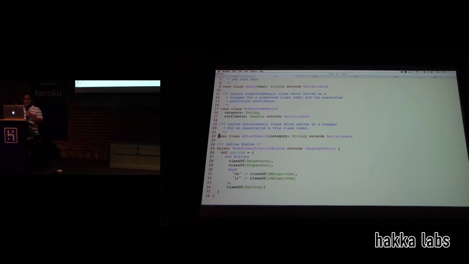Cool. And then the actual result. So when we have our training data, we know whether a customer has left or whether they've stayed, right? So we actually know the actual result that is associated to an email, or in this case the airline tweet. Cool. And then over here, we actually have our engine.